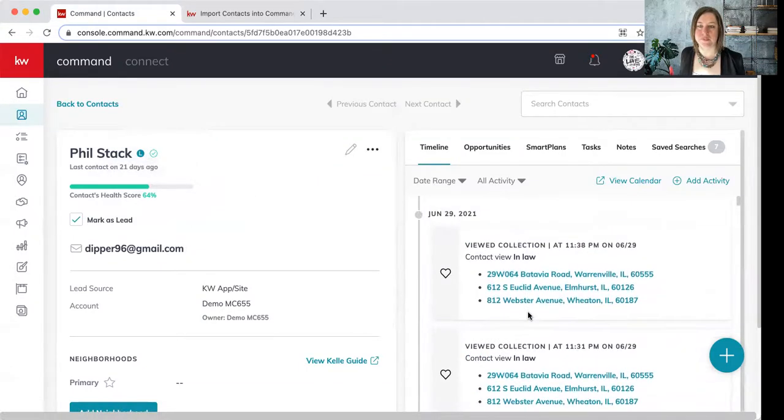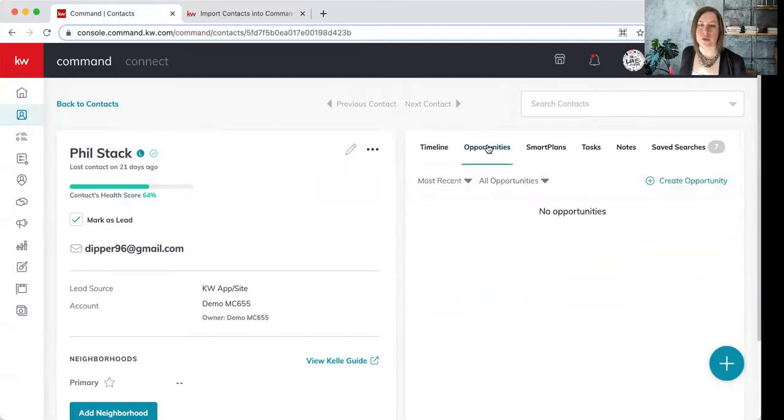So the next thing you'll see on the right-hand side is opportunities. So once you have your contact in there, once you're starting that relationship, you can actually create an opportunity right here to add them to your pipeline, whether they're in that cultivate phase, you're ready for appointments, or they're actively searching or ready to list. So you can get to all of their opportunities that you've started right through this opportunity tab. And Phil doesn't currently have one, you can see.